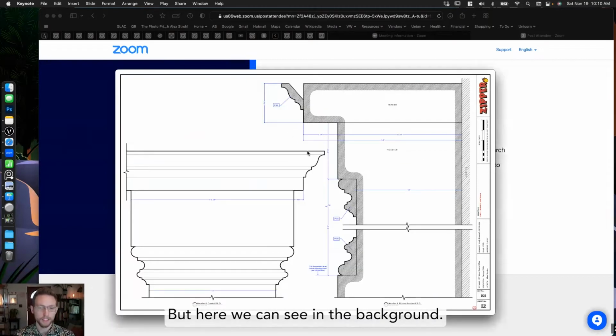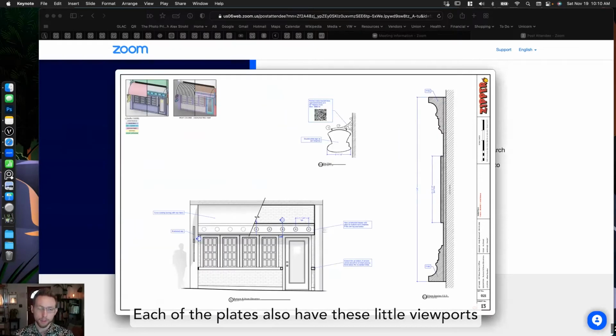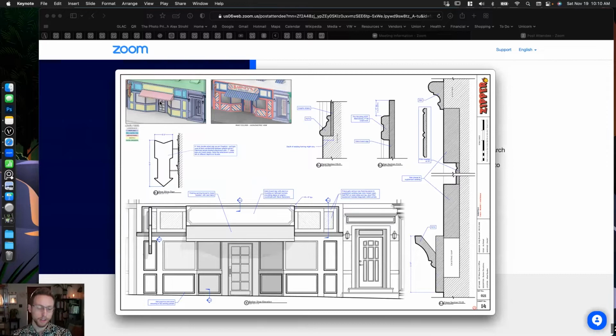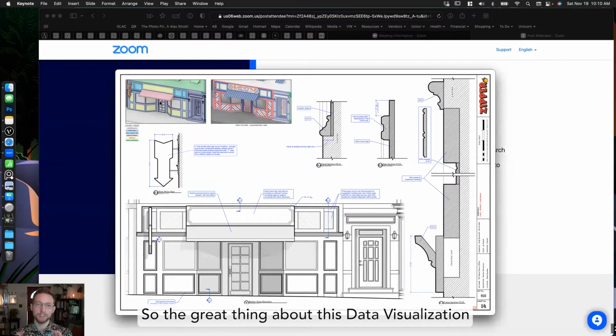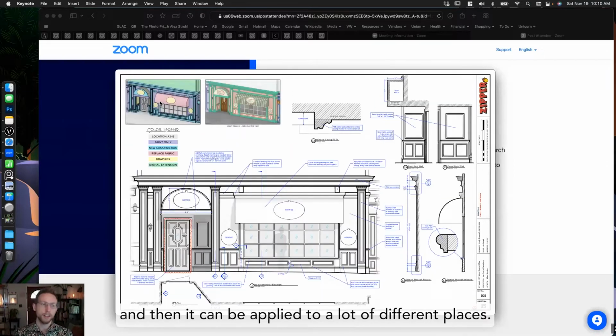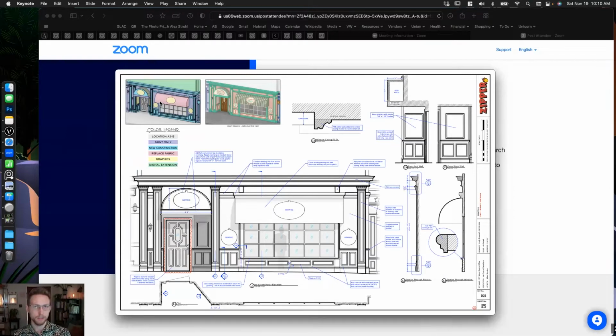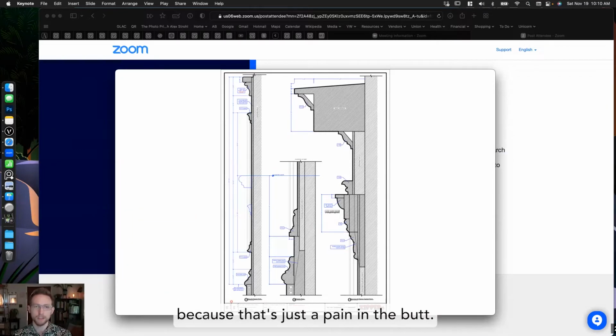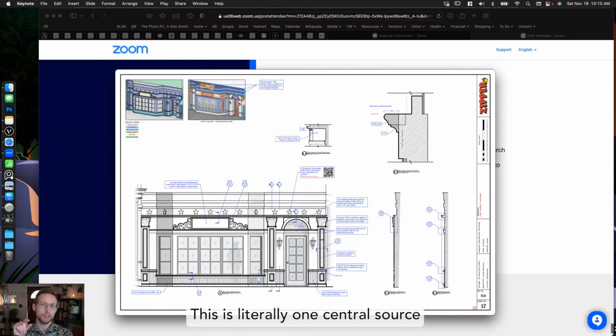But here, actually, we can see in the background, I still have this little slideshow running. Each of the plates also have these little viewports that I have the true color on one side and the data visualization on the other. So the great thing about this data visualization is that you set it up once, and then it can be applied to a lot of different places. So it's not like I'm going to each individual viewport and doing class overrides or something like that, because that's just a pain in the butt. This is literally one central source where I choose that recoloring.